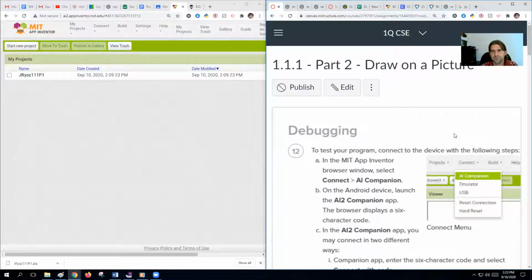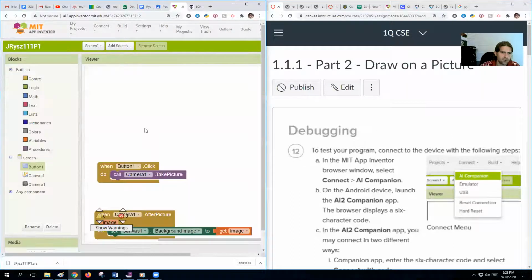So I'm going to help you guys out with part 2. We're going to take our app that we can take a picture with. Now we're going to try to draw on the picture. Once again, I have split screens going on here. I'm going to open up my part 1.